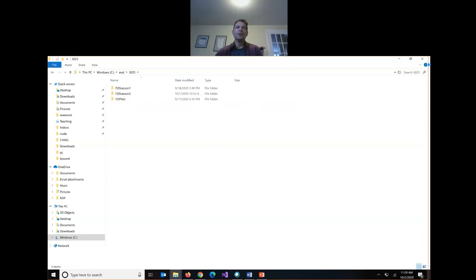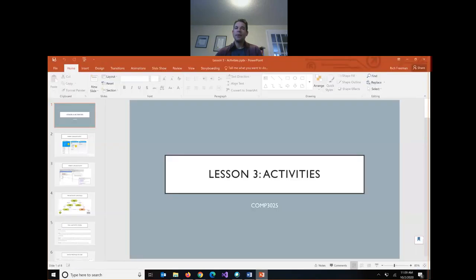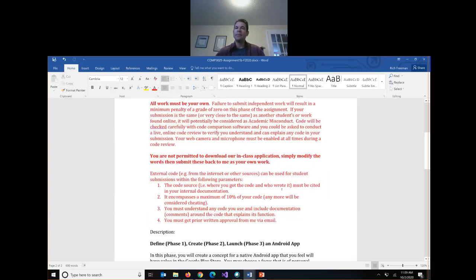Doesn't look like I do, but they can be fairly rough. Just an idea so that you start to think about what activities do I need, and roughly what components, what views are going to go on each activity. So that's what I'd like to see.